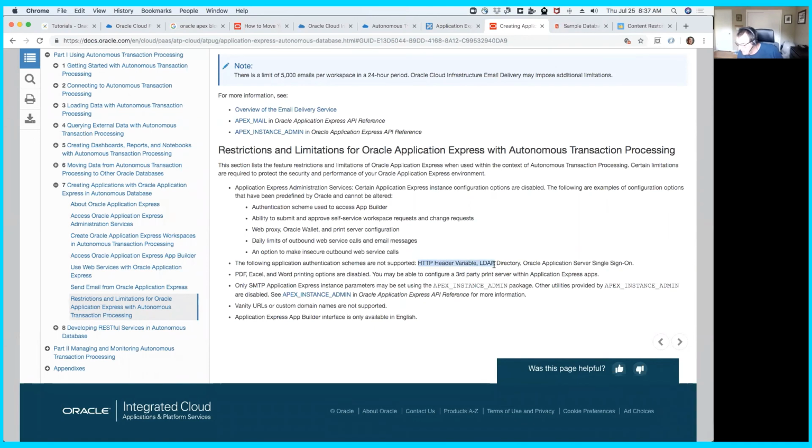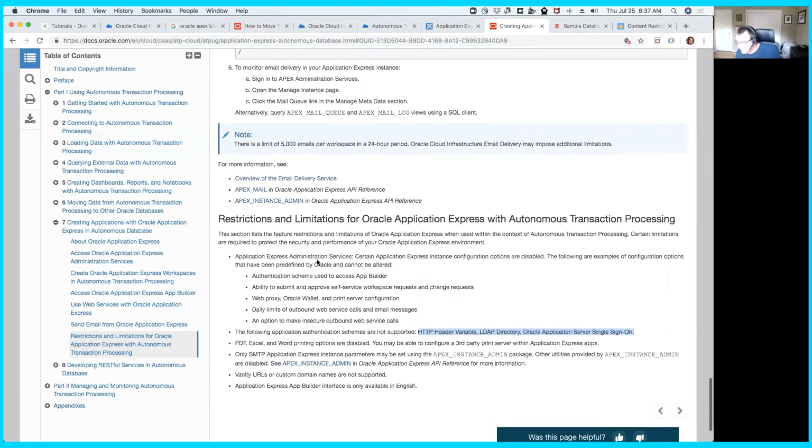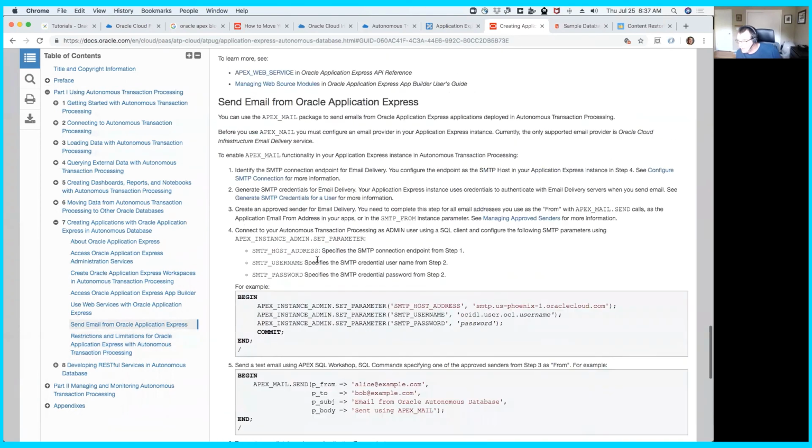Very importantly here, you can't use LDAP or HTTP header variable authentication or single sign-on. Instead, you need to use IDCS. The printing capabilities are disabled, and you'll have to configure a third-party print server for that. And as I said before, there's details here on how to go about configuring your mail. So if you want to have any sort of subscriptions or things like that, then you need to go through the steps listed here.